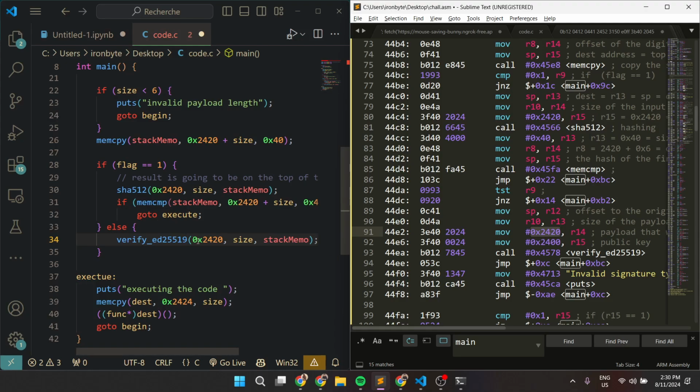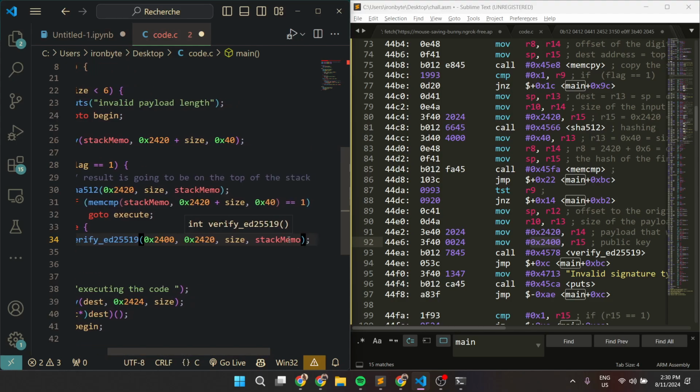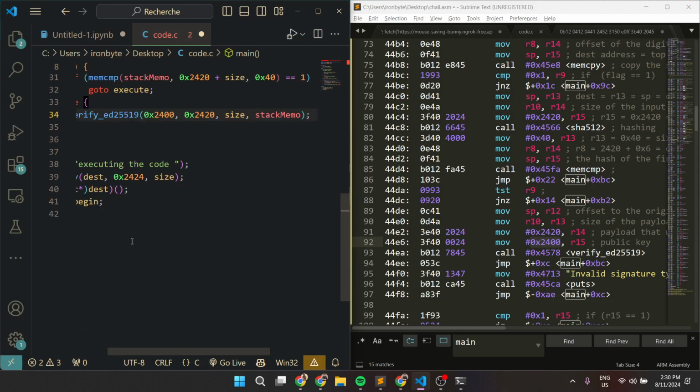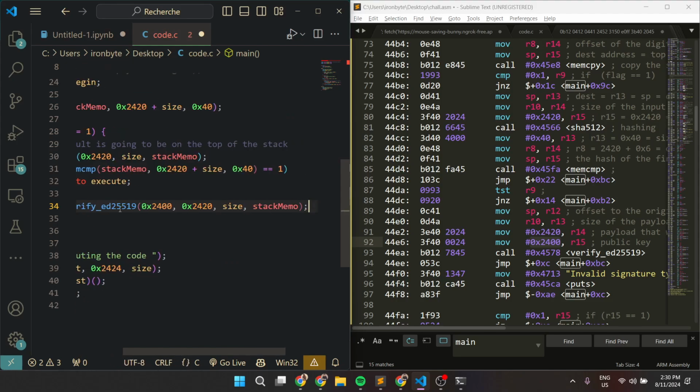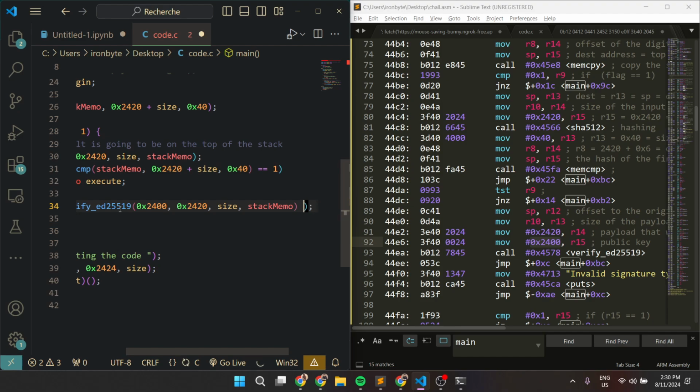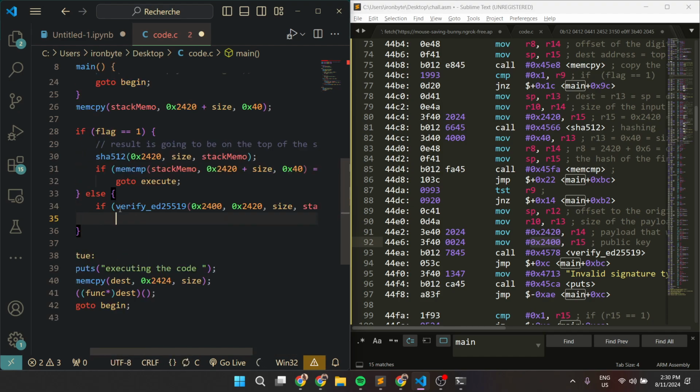Well, before the 2420, we have this one, which is the public key. So 0x2400, and then we will be giving 2420, and then the size of the payload, and then the digital signature in the stack memory. And this should be equal to 1 in order to be open. So if the verification of this one is equal to 1, then you go to execute.